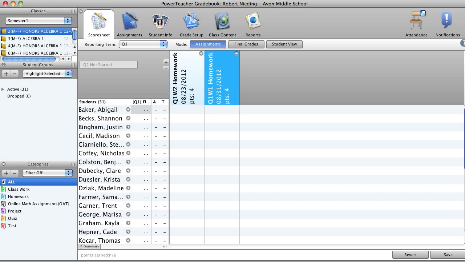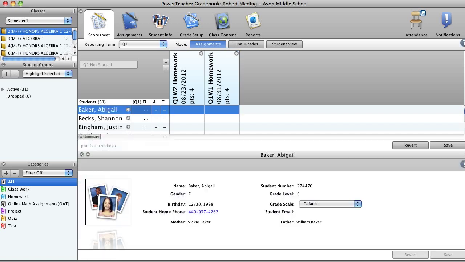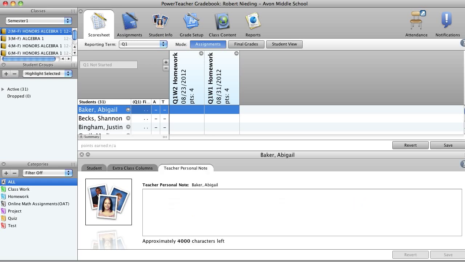Even if you click next to the student over here, you see a teacher personal note. However, I don't know yet if that teacher personal note is put out to the public. I would only write notes that I'm willing to share to the entire community, parents included, as of right now.